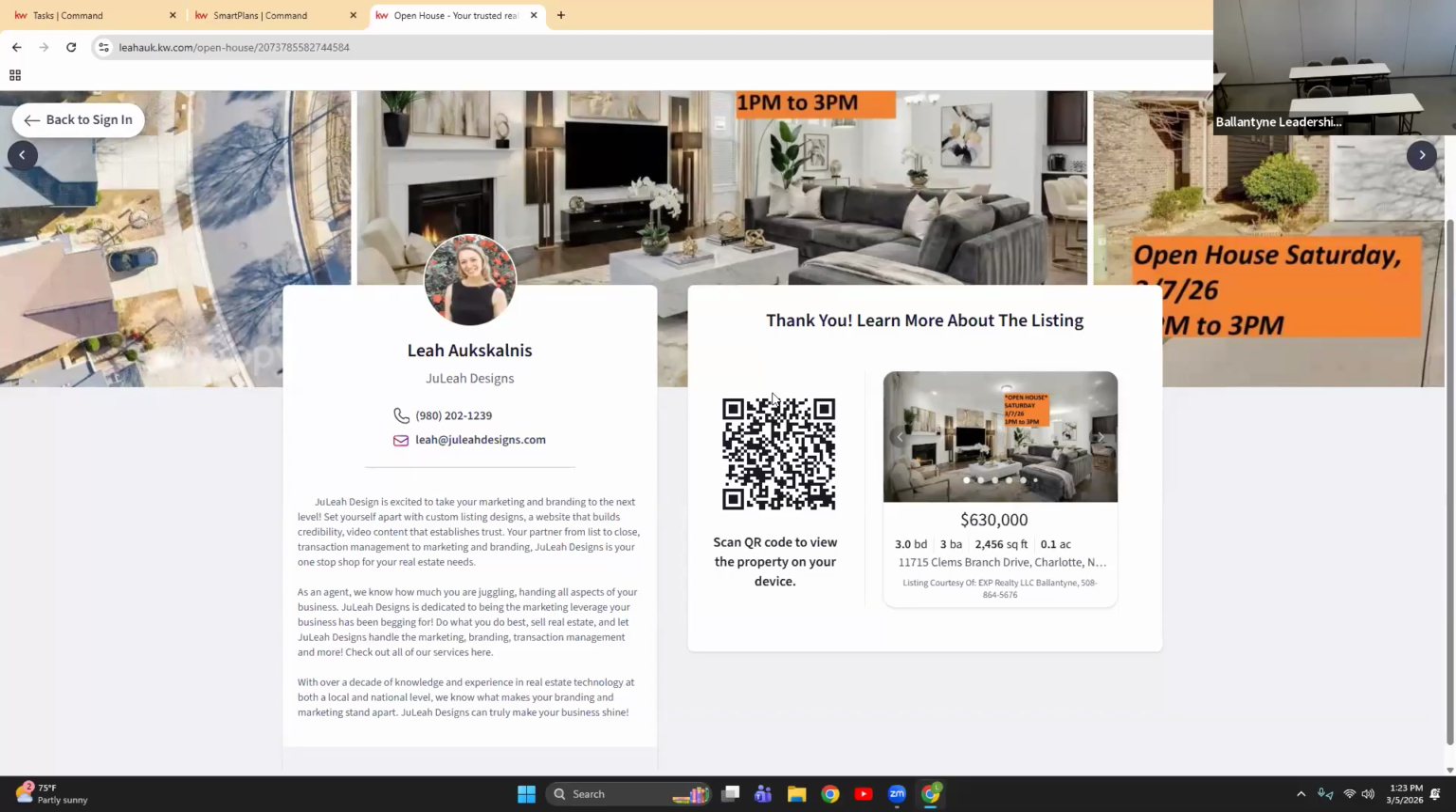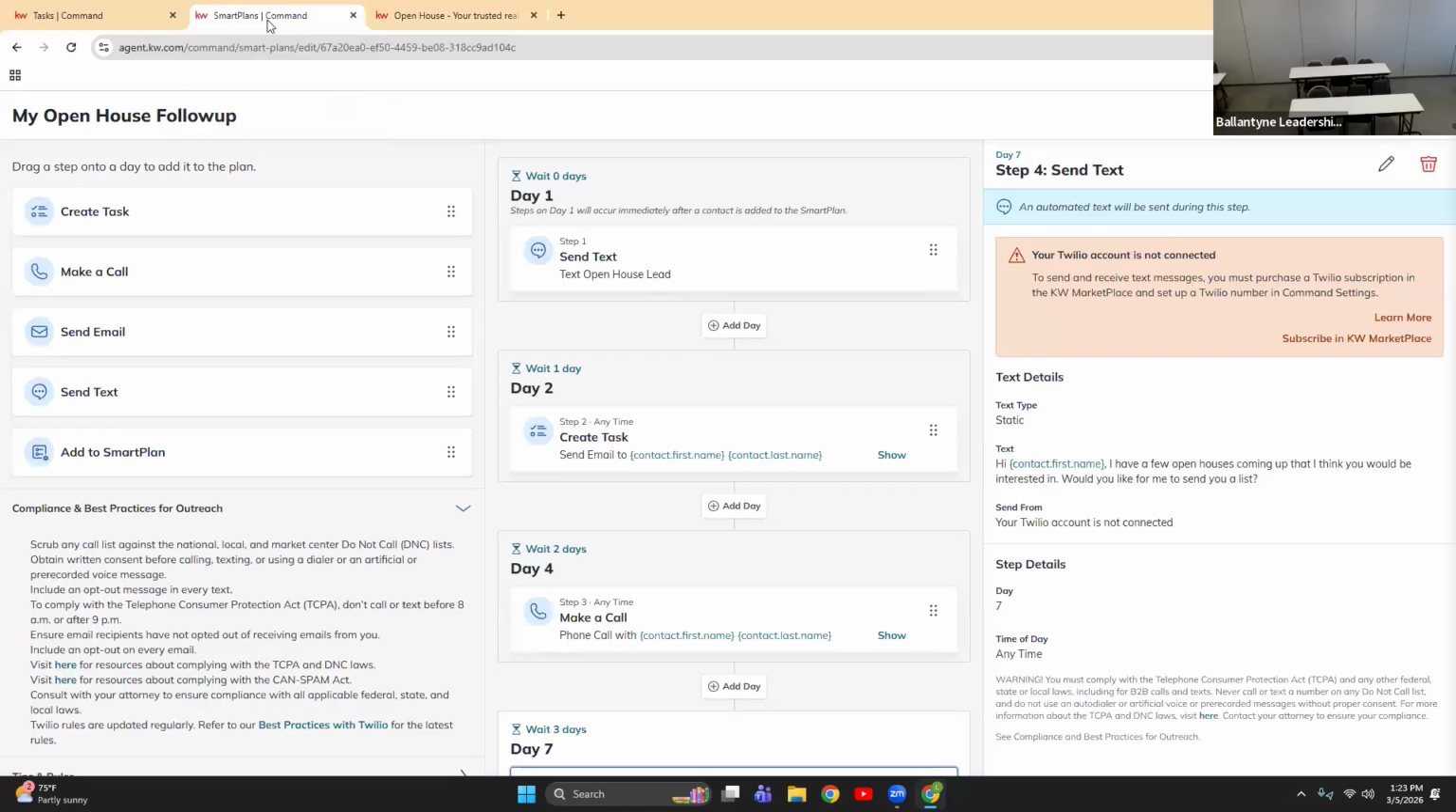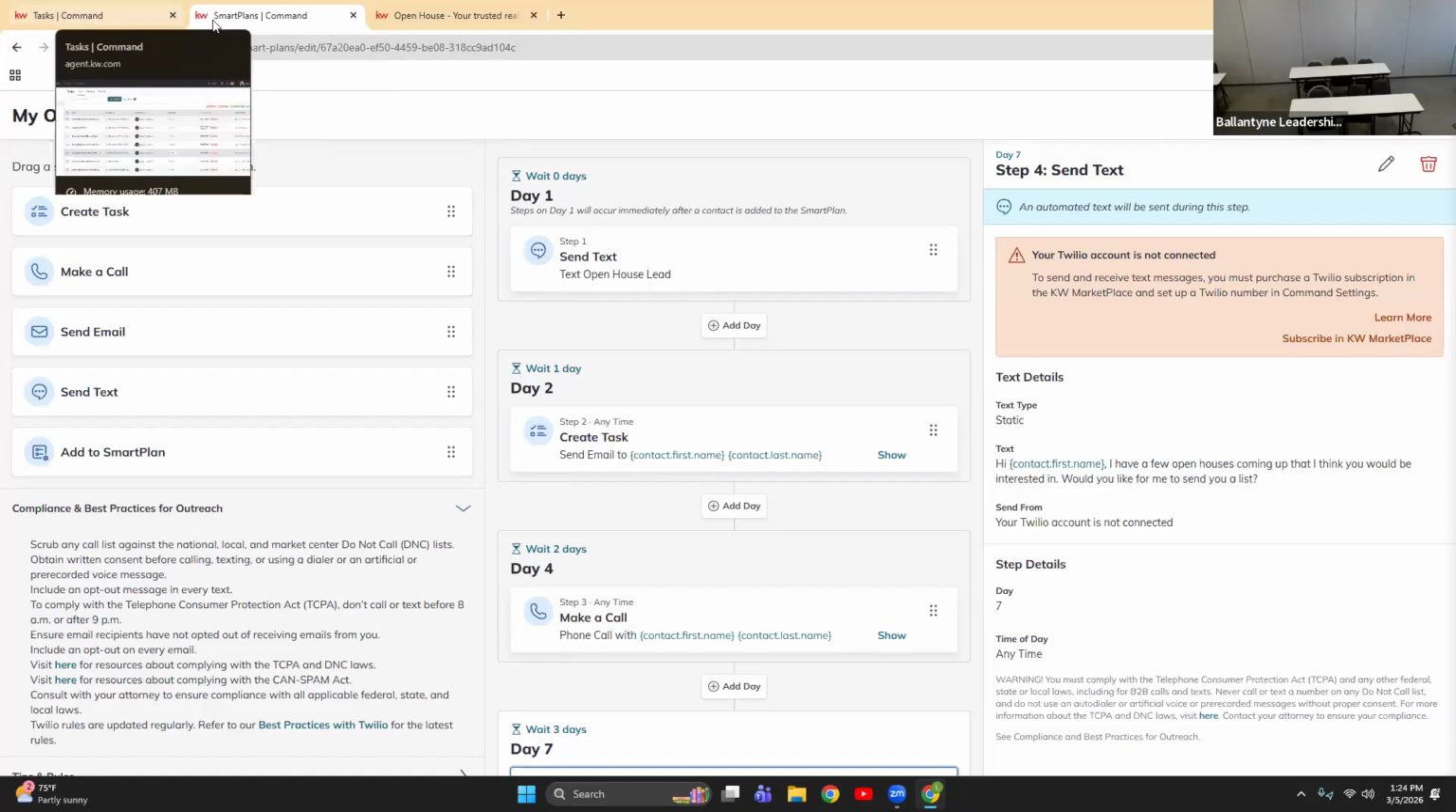There is just one last step to set up that open house smart plan to automatically go out, and I'm going to show you what that is. In order to have it so that anytime someone fills out an open house form like we just did on our website, they start on that smart plan, that follow-up, there's a couple steps, but you just have to do this one time and then it's done forever. And again, I'll tell you how to come back and edit this open house smart plan further if you need to. So I'm going back to the tab that is Smart Plans, dash Command with the KW logo.